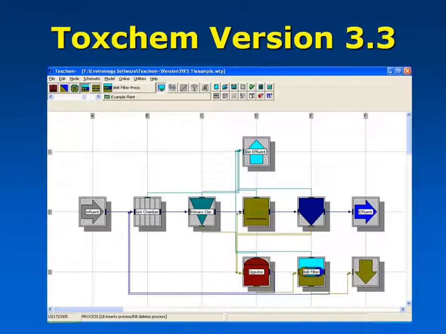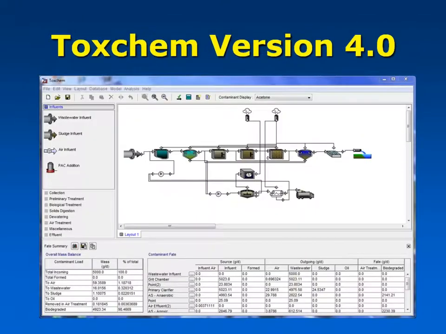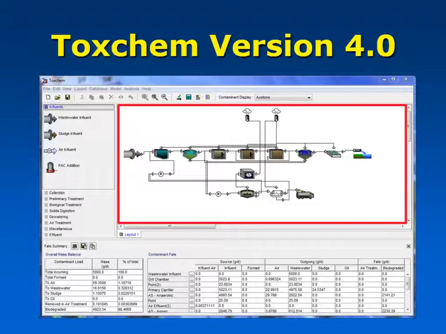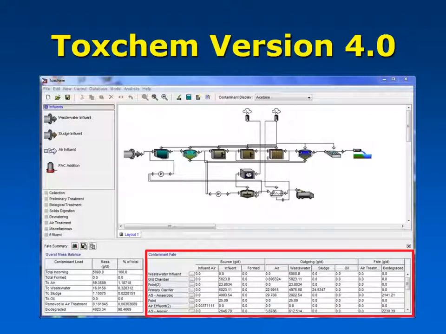So if you've seen Toxchem before, you may be familiar with this version. This is version 3.3. About 2 months ago, we released a new version, version 4, which is a significant update. As you can see here, the design of this software is built around these individual unit process models. So you draw out your wastewater treatment plant by putting the objects on the screen. You then specify their processes, such as the tank sizes and so forth, and specify your waste stream.